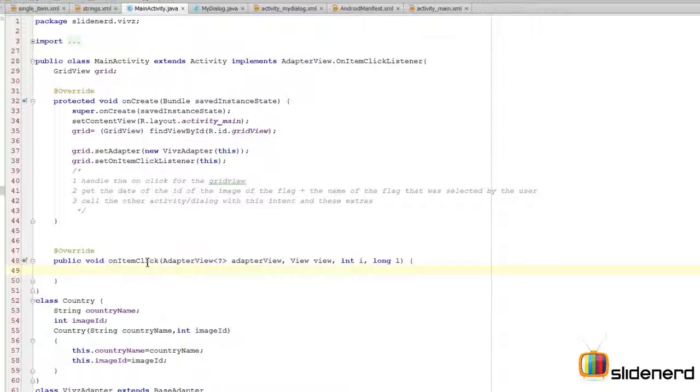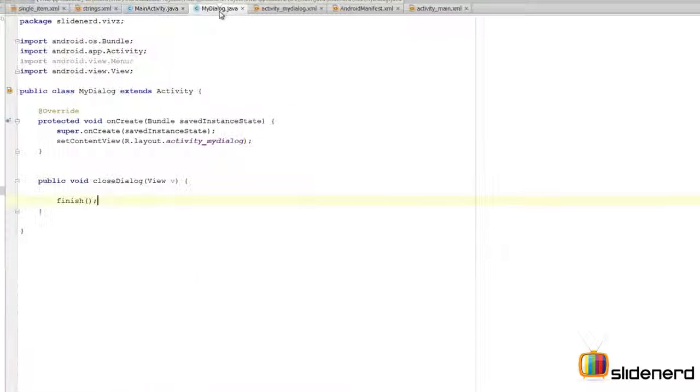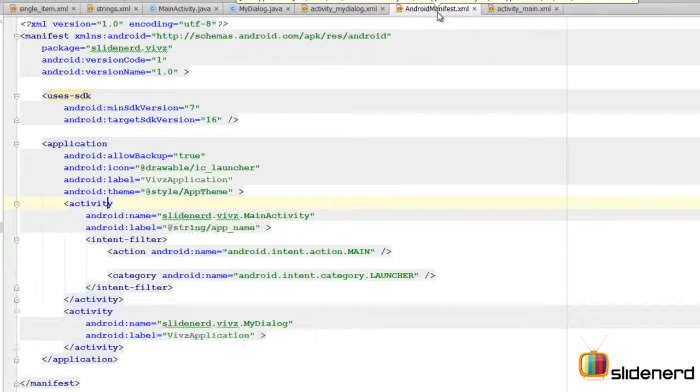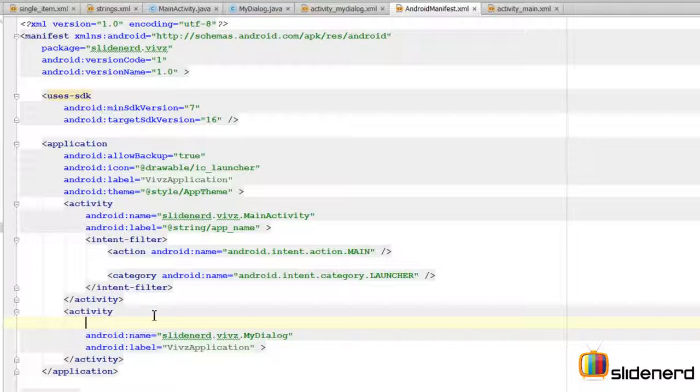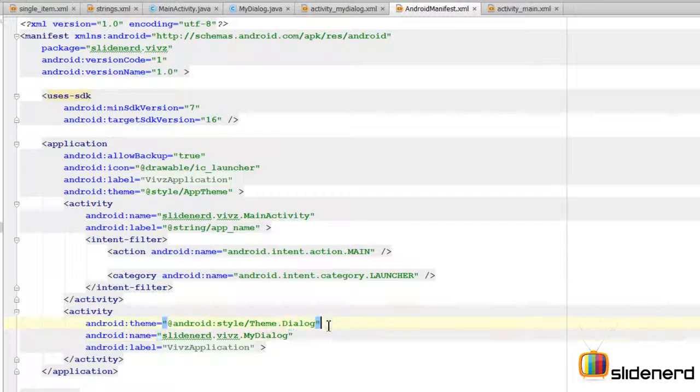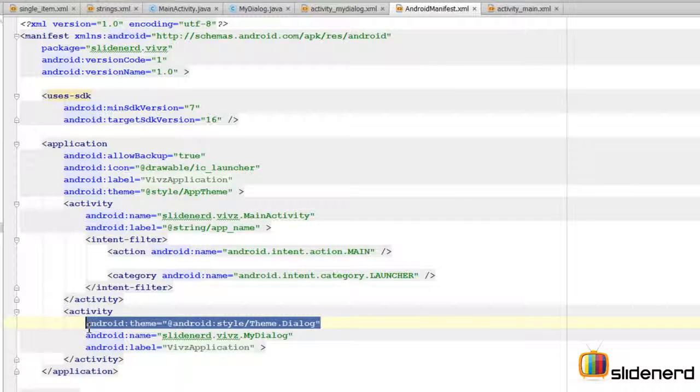Now yes, there is one thing remaining to be done. Right now my dialog is actually an activity. We need to make it a dialog. So how do we do that? Very simple. Go to the manifest, find the MyDialog here, inside the activity section, and apply a theme. There you go, @android:style/Theme.Dialog. Now this one statement is going to convert your activity to look like a dialog. Remember, it still works like an activity but looks like a dialog.